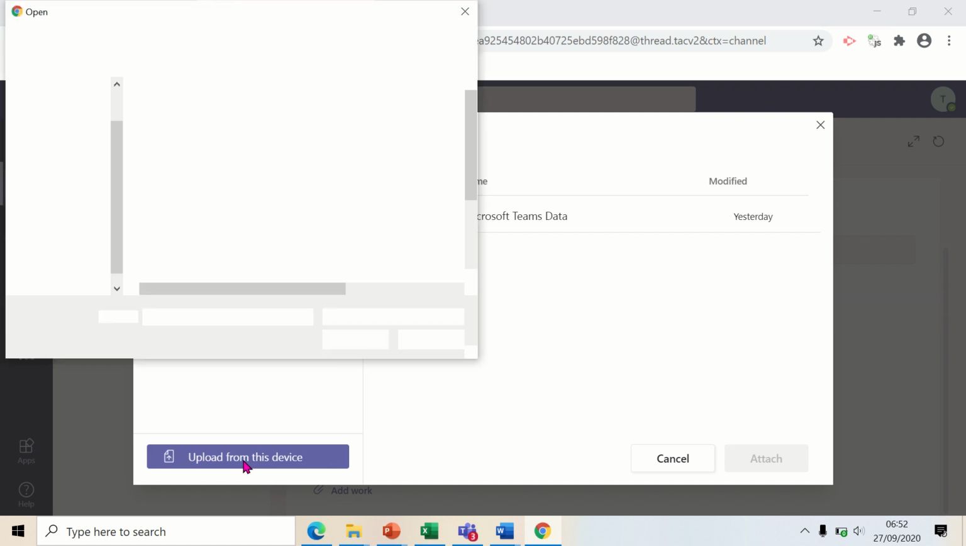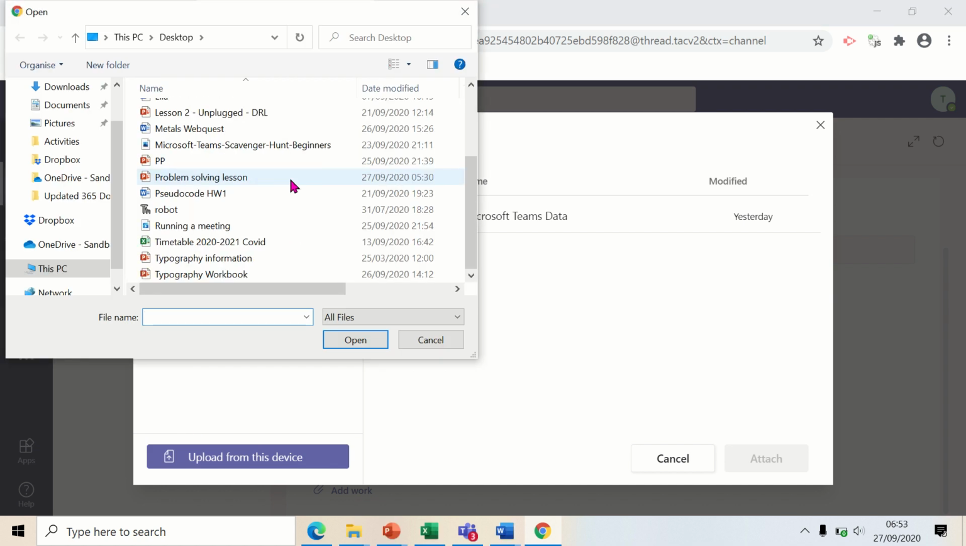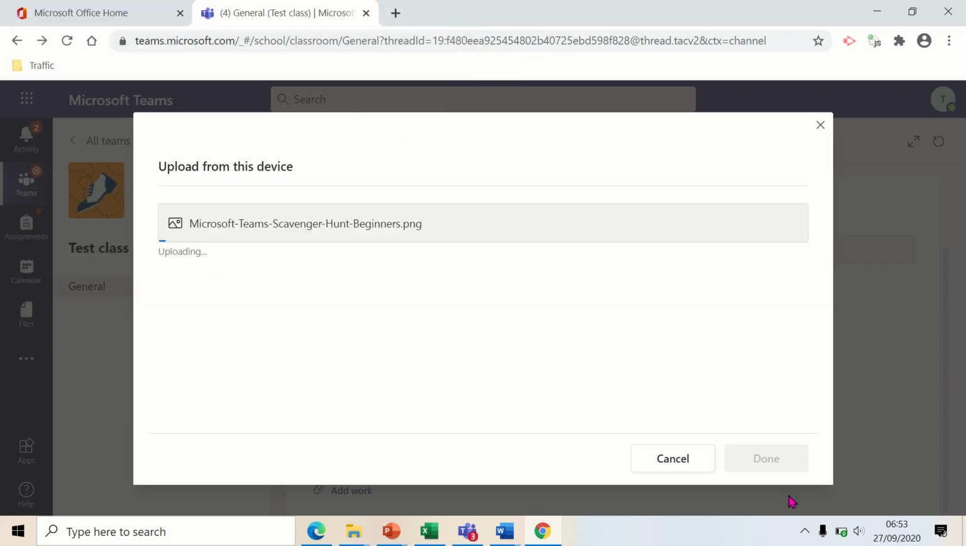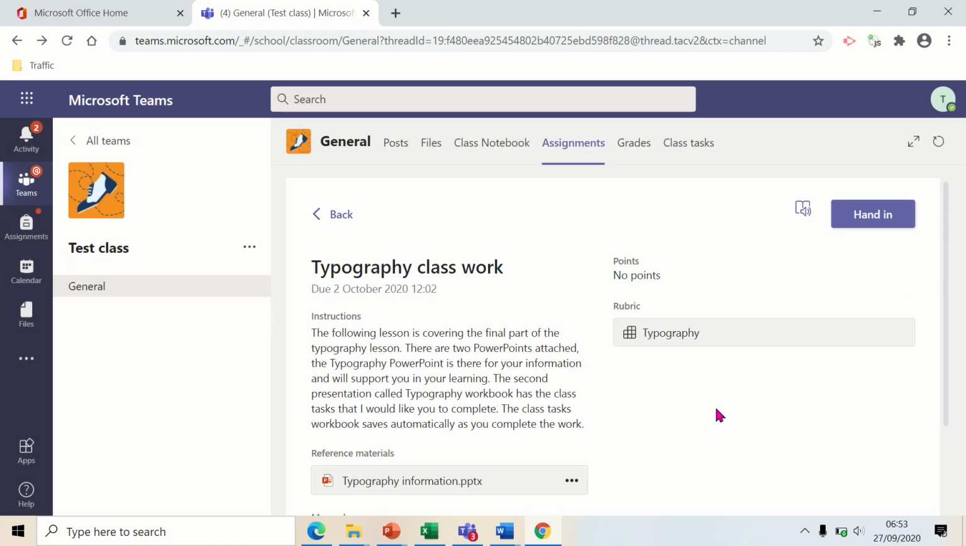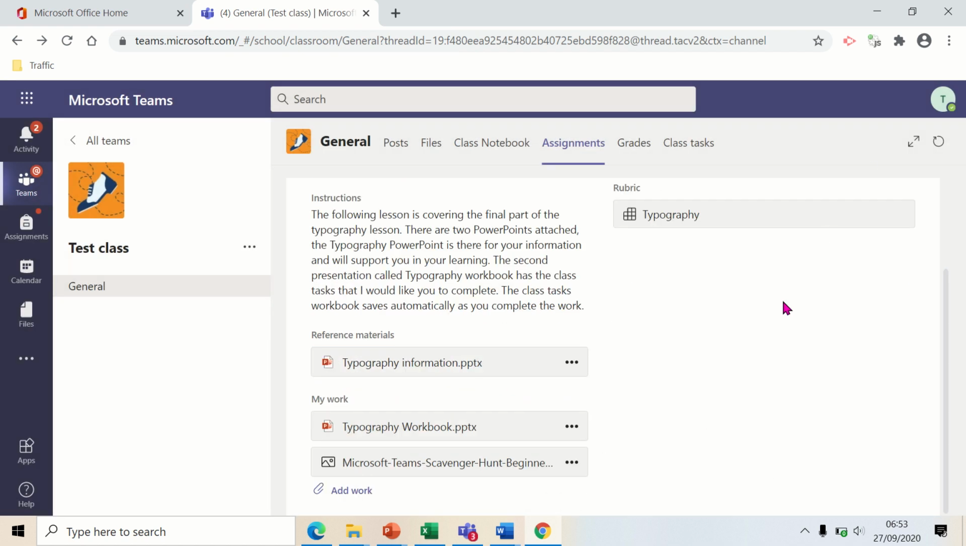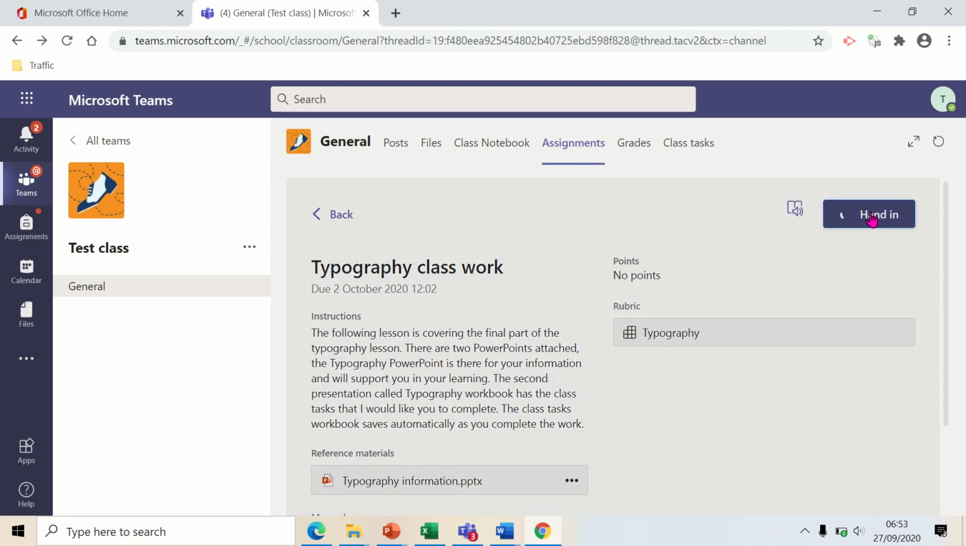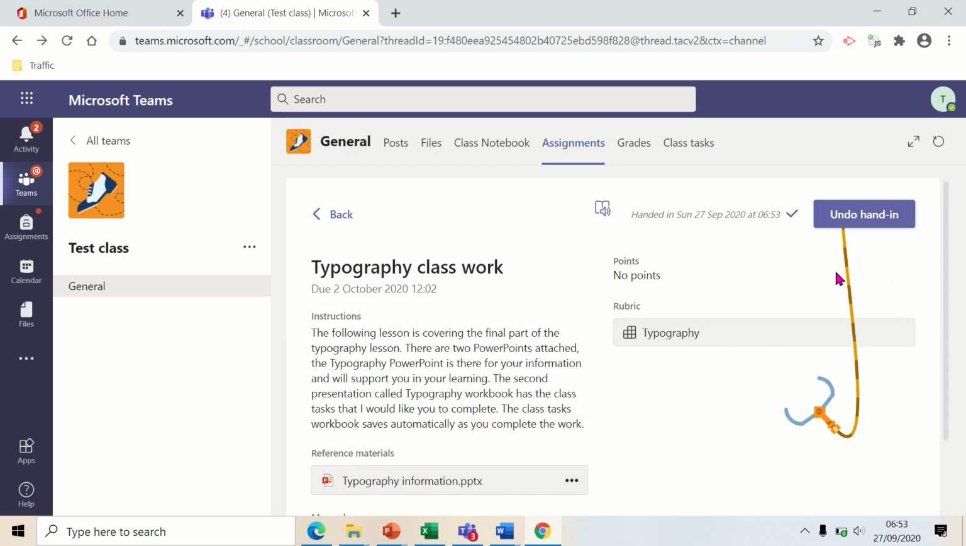And once you've taken that picture, you can literally select add work, upload from this device, and you can go to that picture wherever it is, select that picture, and press open, and press done. And once I've done that, I can hand in my work. And we get a little bit of animation, say well done. I'm going to close it.